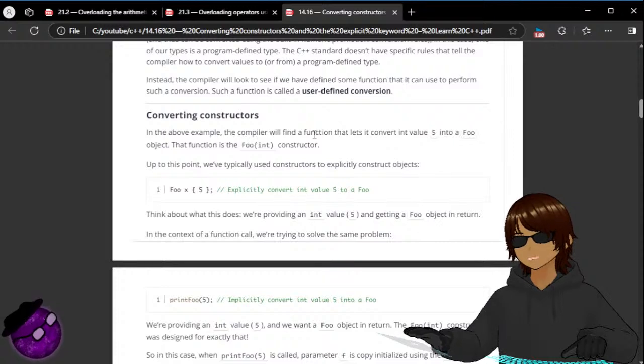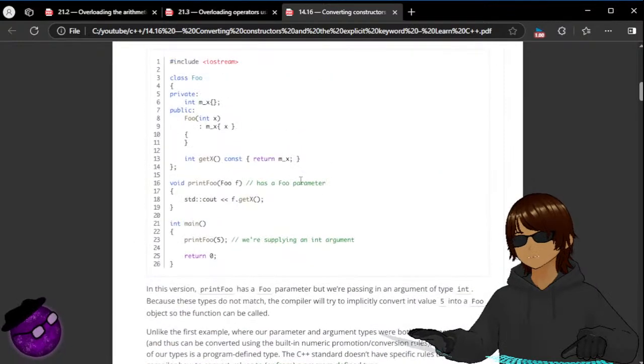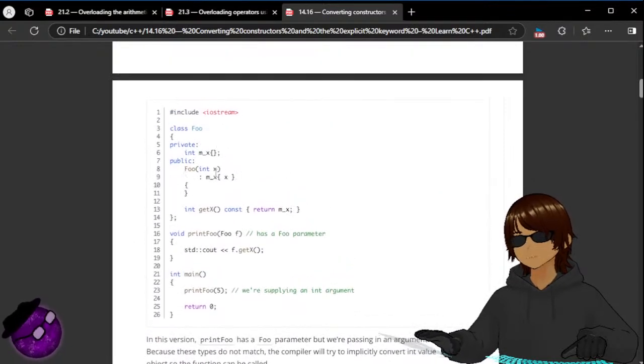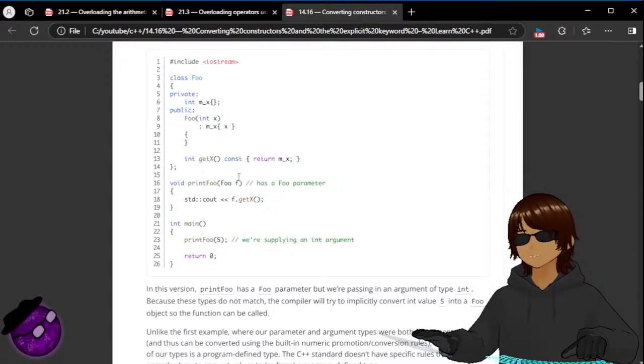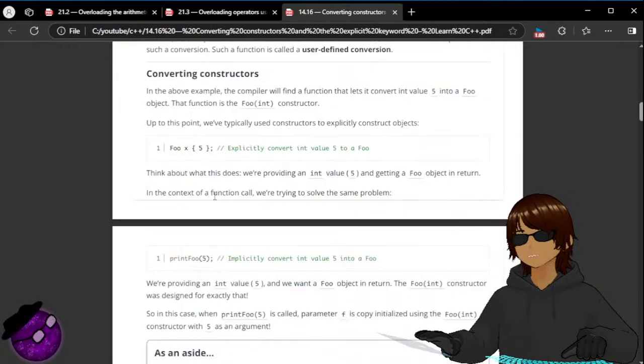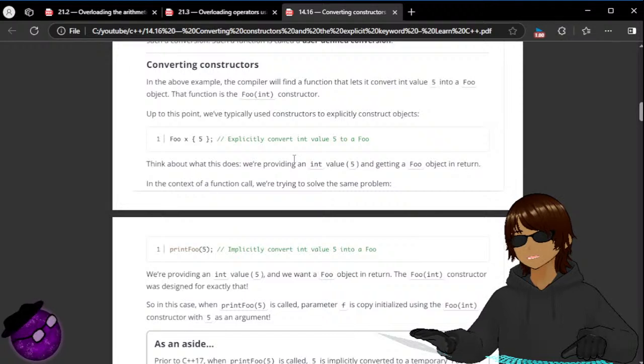In the above example, the compiler will find a function that lets it convert the int value 5 into a Foo object. That function is the Foo int constructor. So for print Foo 5, we are supplying an int argument, but it accepts Foo. So the compiler takes the 5 and converts it to Foo. We are providing an int value and getting a Foo object in return.